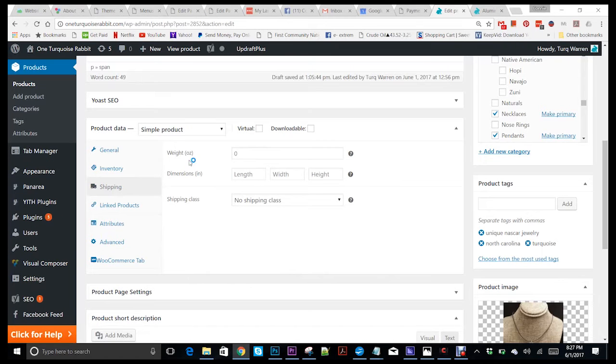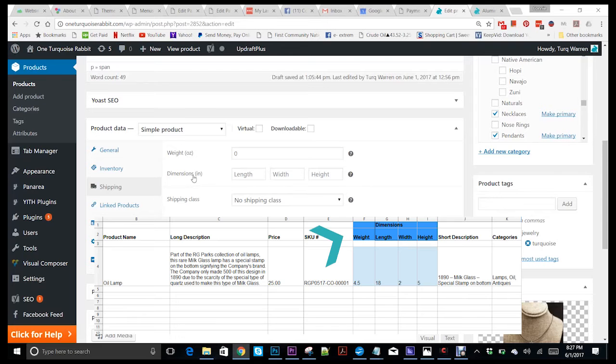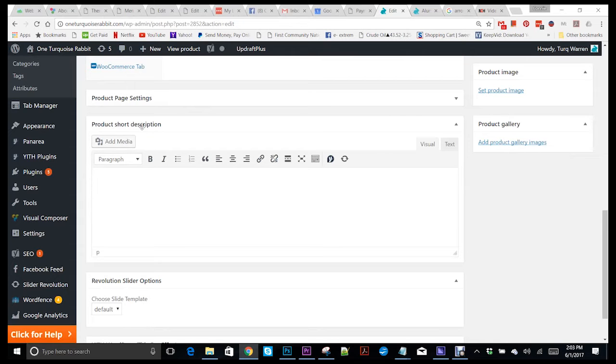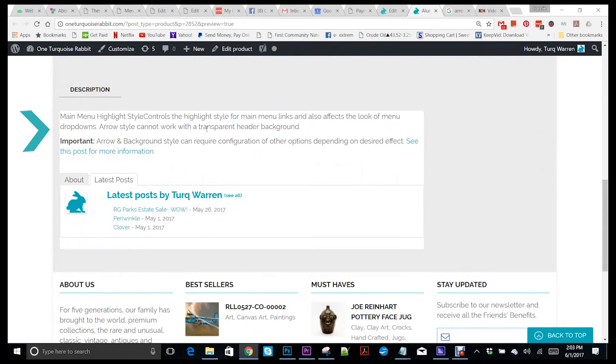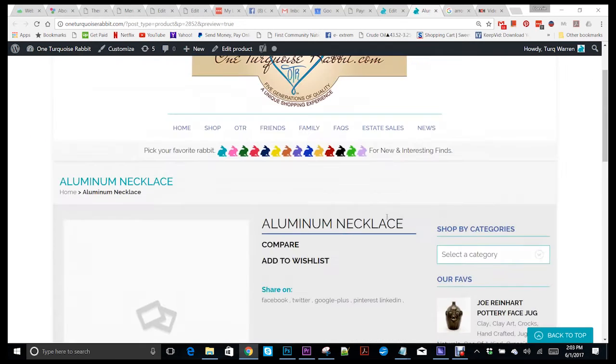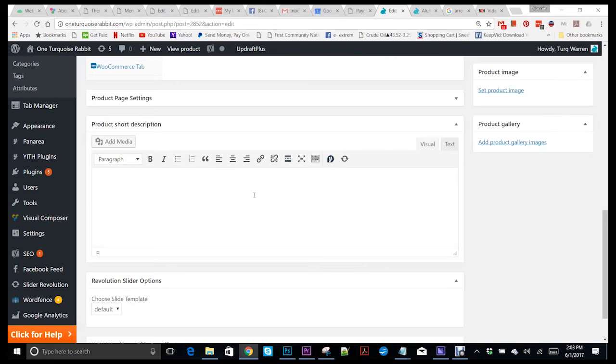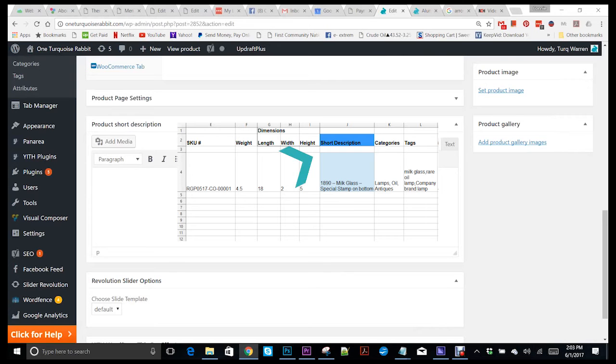Okay, now we're going to go down to shipping and click on that tab. Here you're going to copy and paste the weight and the dimensions of the product item. We're going to move down to the product short description. Now we have the long description on top, which actually shows up at the bottom of the page under description. So our short description we're going to put in now is going to show up right underneath the title, right here in this section. So going back over to product short description, we're going to create 3 bullet points.